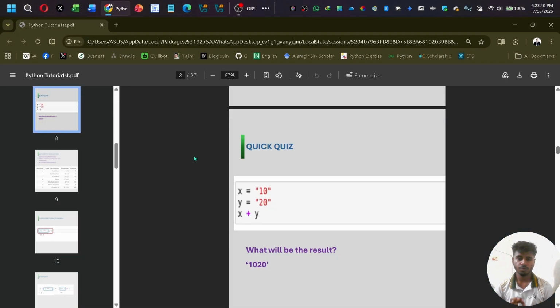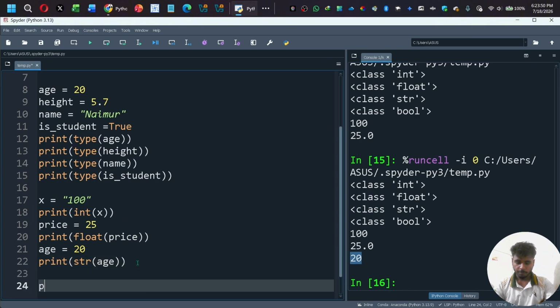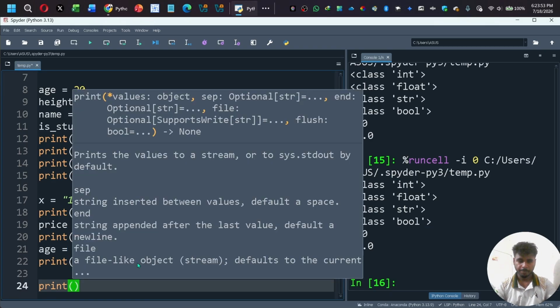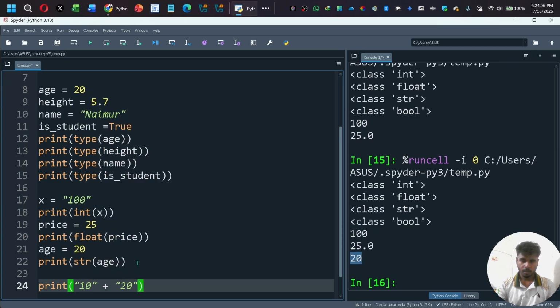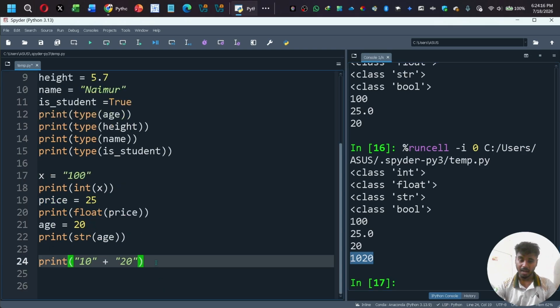So next topic is quick quiz, and let's solve a simple quiz. So go to Spyder and then print 10 plus 20, and then final output is 1020, but it is not correct. Pause for 2 seconds. What do you think the output will be? Let's run it. So the output is 1020.